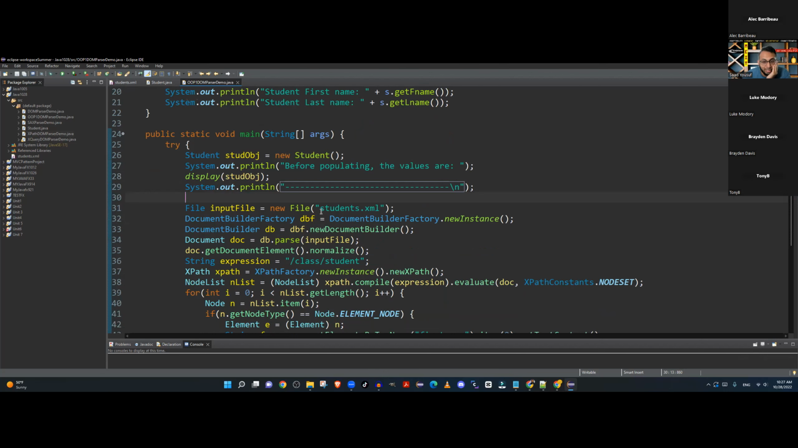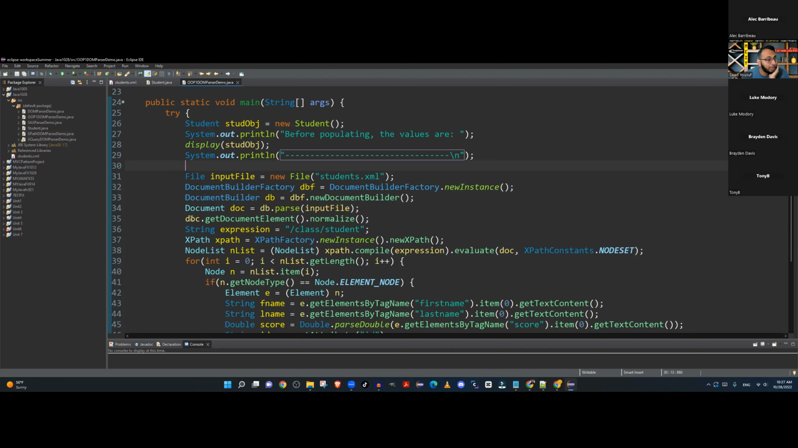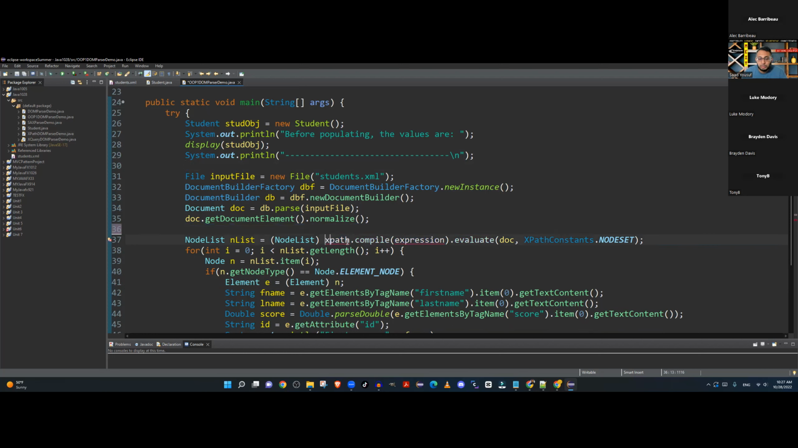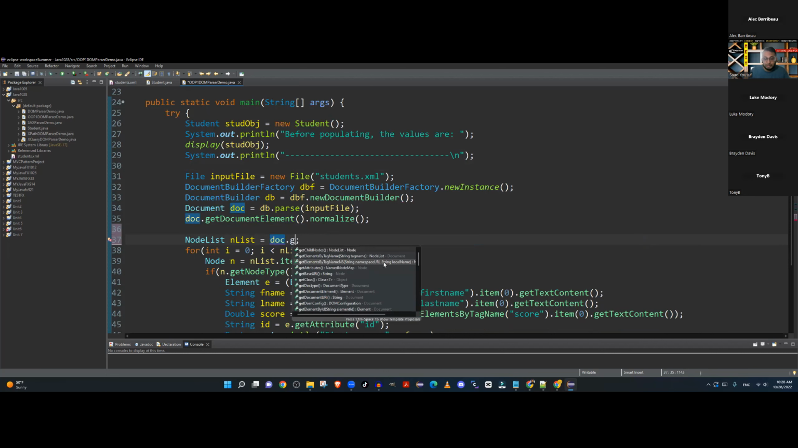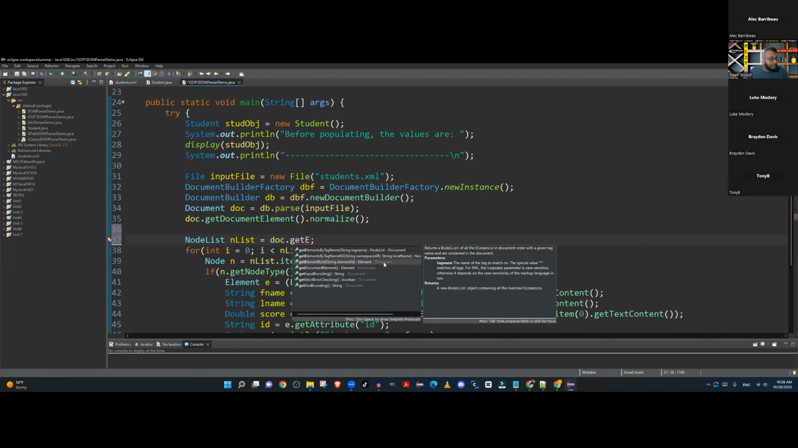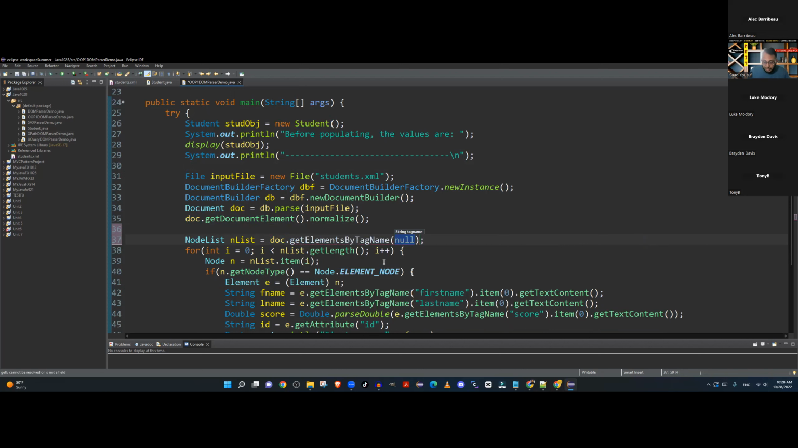Now I start out with my XML logic. So I'm opening a document builder, I'm normalizing it. I'm not taking the XPath approach, so I'll just get rid of the XPath approach. I'll just take the regular node list approach, which was doc dot get elements by tag name. And the tag name of the element that we are looking at is the student. So one by one, look at each and every student and then traverse through that list that way.